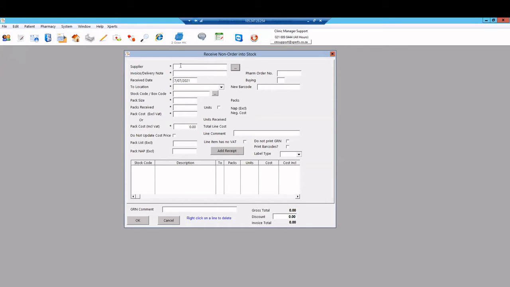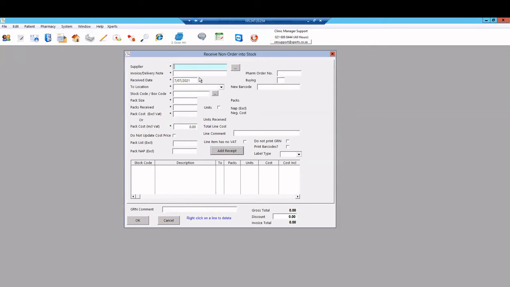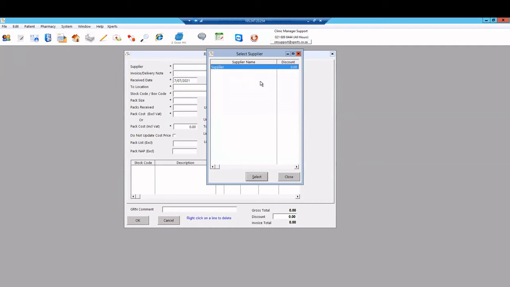So let's start with the supplier. My demo software only has one supplier listed. You may have many suppliers on your system. You may either type in the name of the supplier, or clicking on this button with three dots will bring up your list of suppliers. In a separate training video, I will show you how to go about adding your own suppliers. Alternatively, you can always ask us to add them for you. Either give us a call or send us an email and we'll do so.